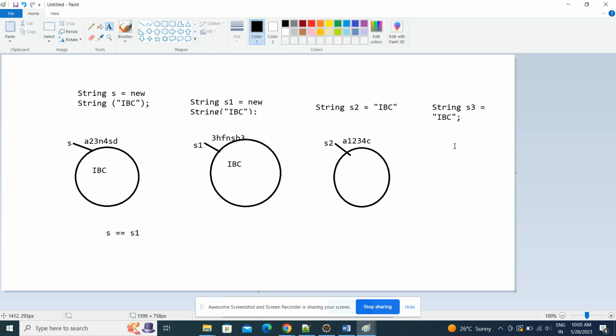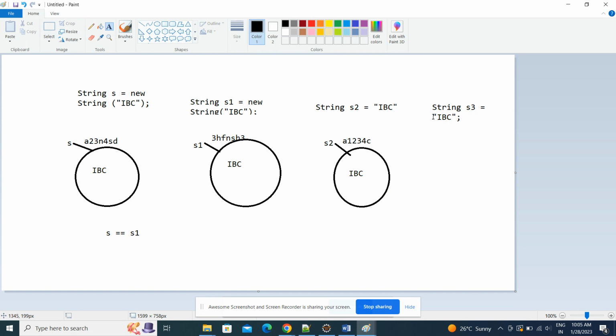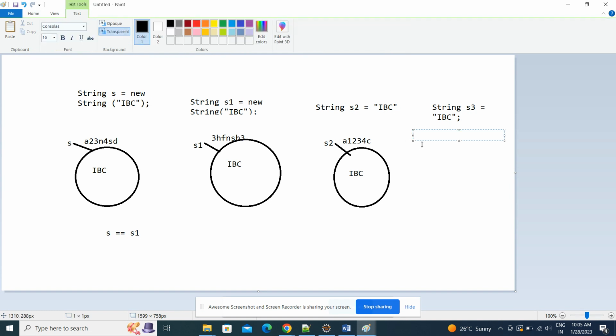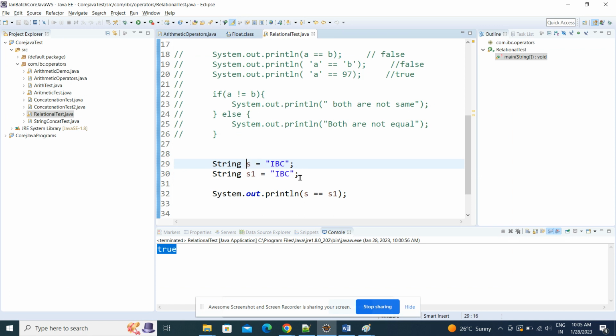In this case, the compiler will not create one more object. What it will check is the content. If IBC is already available, already created by using double quotes, then it will not create one more object for s3. It will point to the same object again. Then in this case, s2 and s3 have the same address. That is what happened just now here.